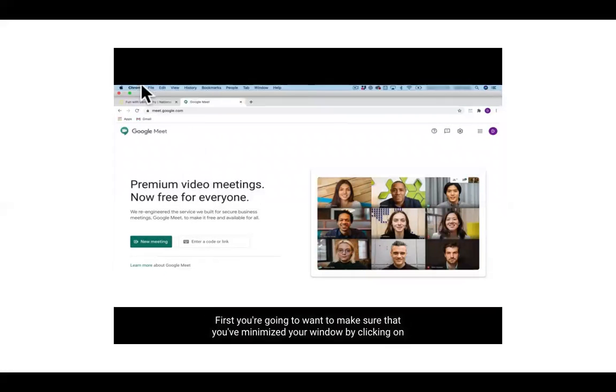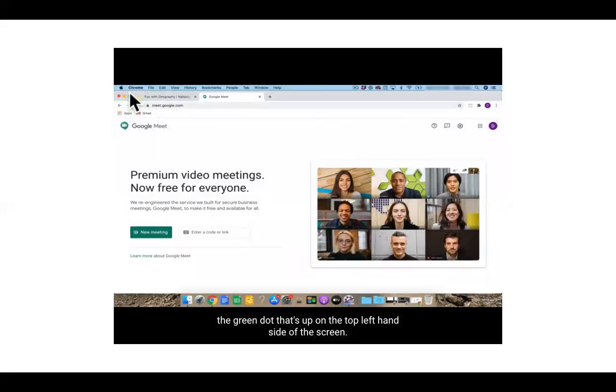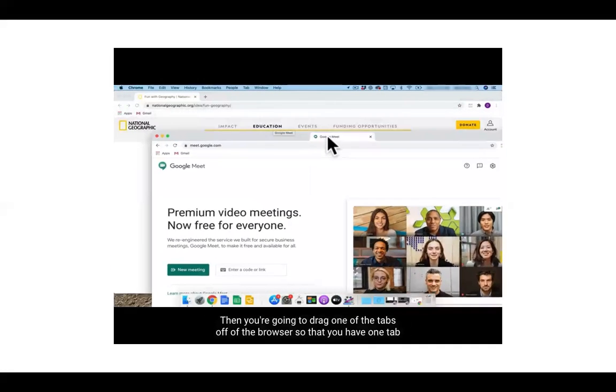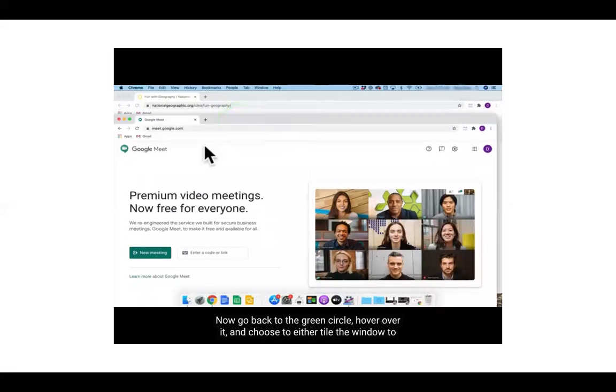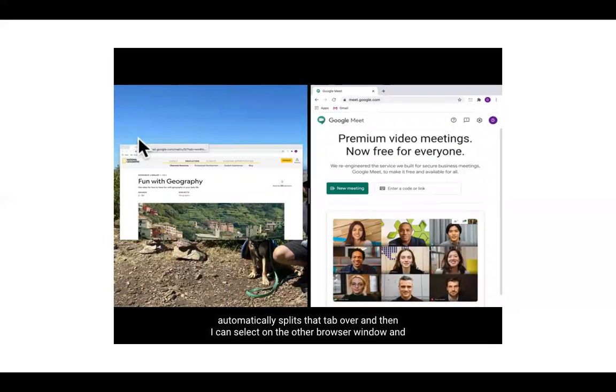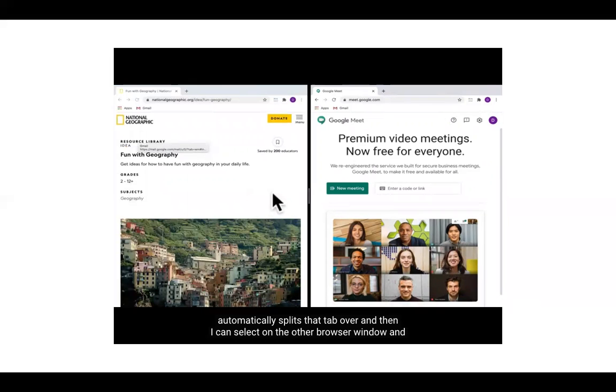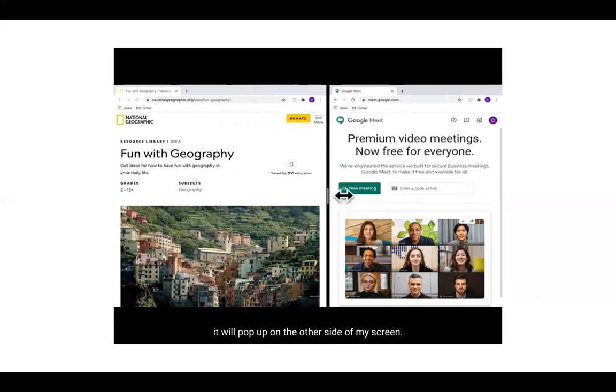First, you're going to want to make sure that you've minimized your window by clicking on the green dot that's up on the top left-hand side of the screen. Then you're going to drag one of the tabs off of the browser so that you have one tab facing the other. Now go back to the green circle, hover over it, and choose to either tile the window to the left or to the right of your screen. I'm going to go ahead and choose to tile it to the right here, and you'll see that that automatically splits that tab over, and then I can select on the other browser window, and it will pop up on the other side of my screen.